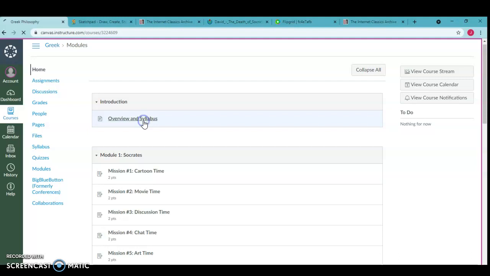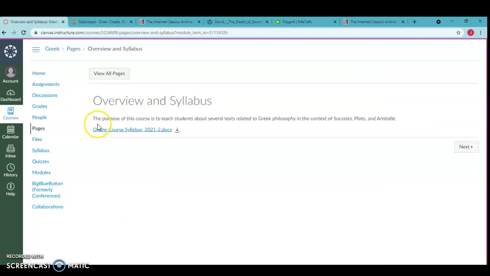The course begins with the purpose. The purpose of this course is to teach students about several texts related to Greek philosophy in the context of Socrates, Plato, and Aristotle. A student can click here to access the syllabus.